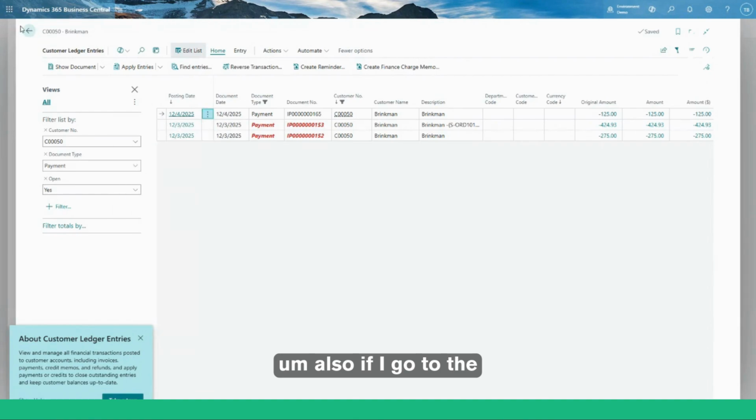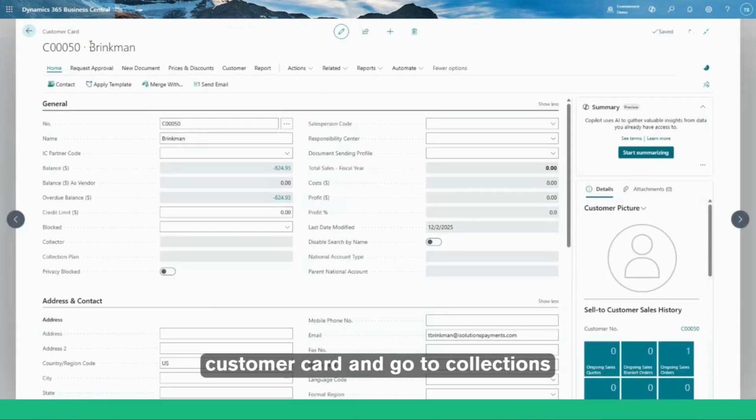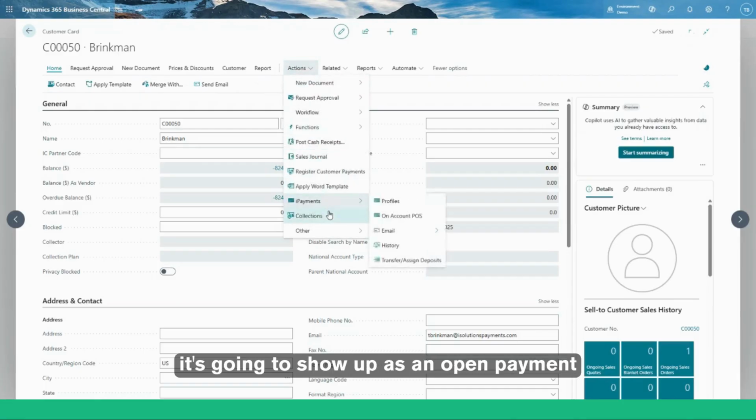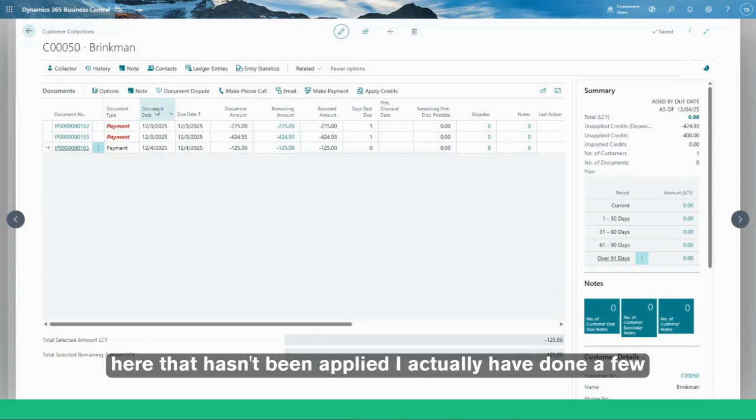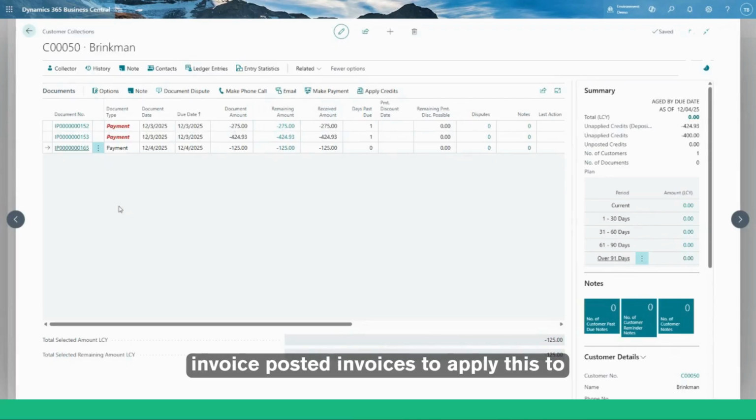Also, if I go to the customer card and go to collections, it's going to show up as an open payment here that hasn't been applied. I actually have done a few of these, so there's several different payments. So if I had posted invoices to apply this to, I can go ahead and go in and apply those.